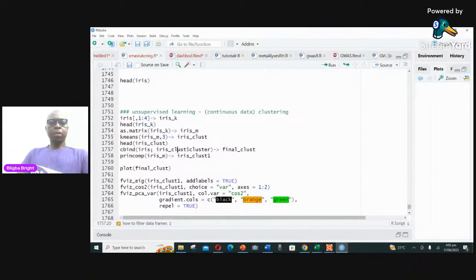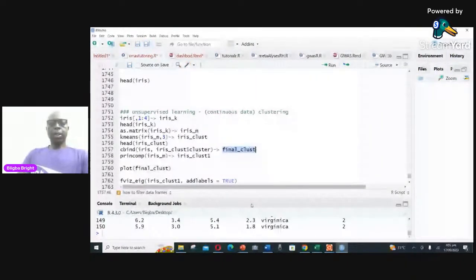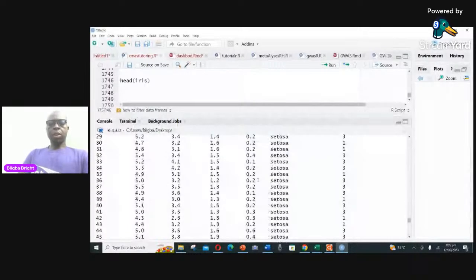So we use the cbind function to combine the original iris data with the new column that has been created automatically, and then we pack everything into a variable called final class string. Now when we run that line and go to have a look at the final class string, you can see it is out here, and we can see that it has now classified the whole data set.